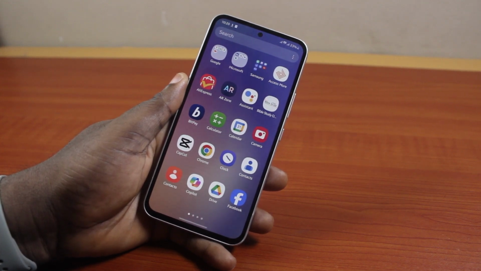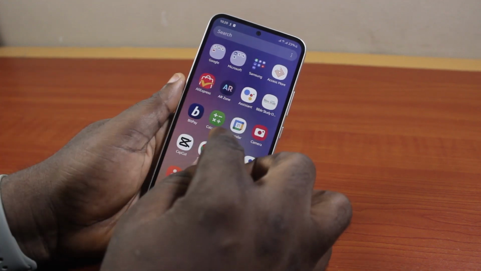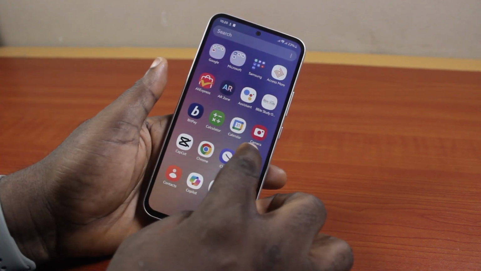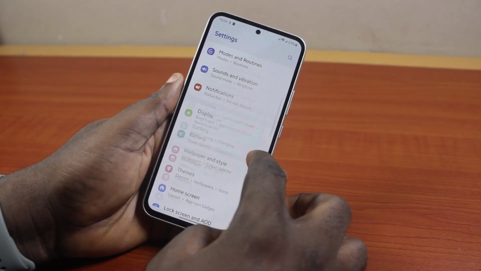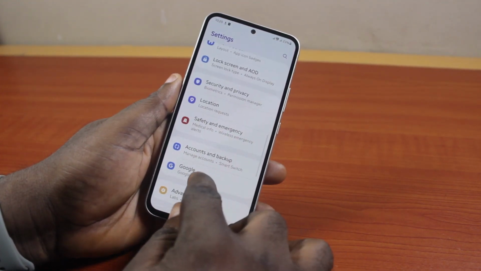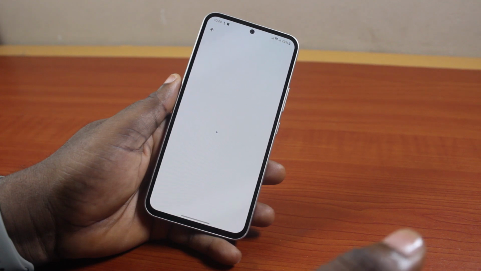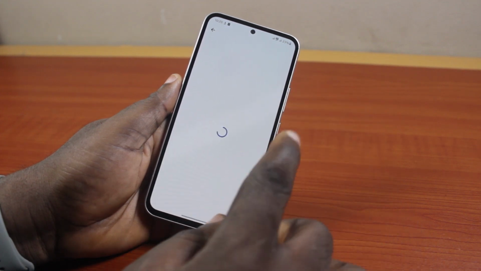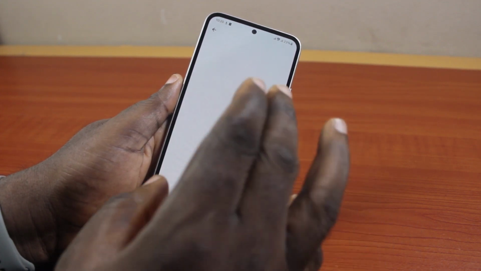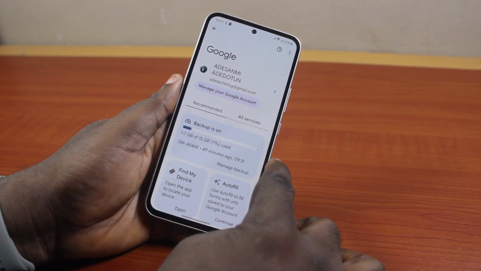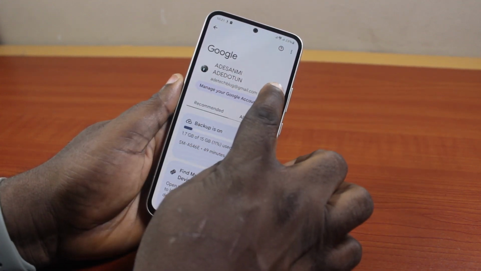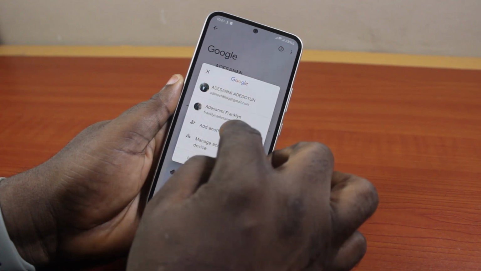Now to see saved passwords on your mobile phone, all you need to do is go to your phone settings. So I'm just going to go to my phone settings. On the settings page, scroll down and click on Google. So go ahead and click on Google. Now once you've selected Google, you're going to see your Google account pop up. That's your Gmail account, and it's going to come up here. If you want to see your saved passwords on this mobile phone, then click on this pointed arrow and select your Google account from the list.